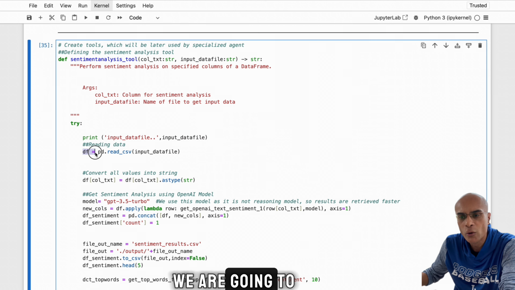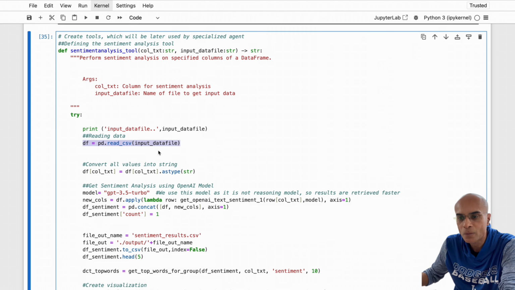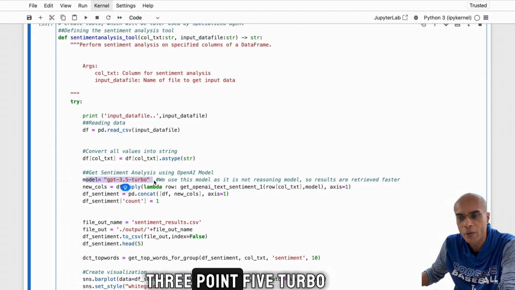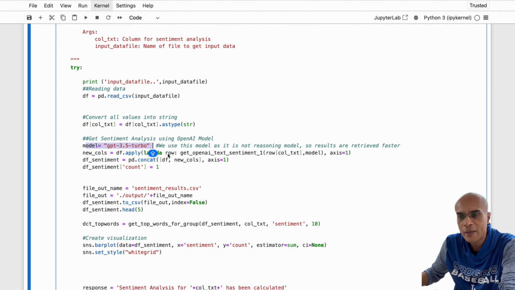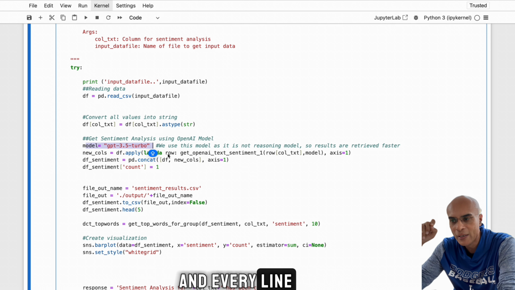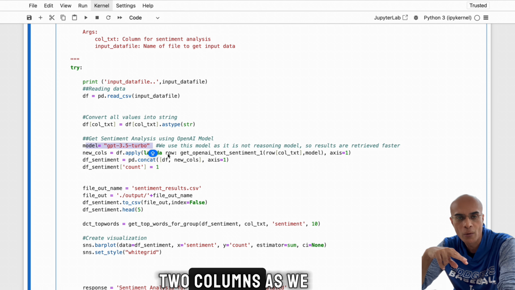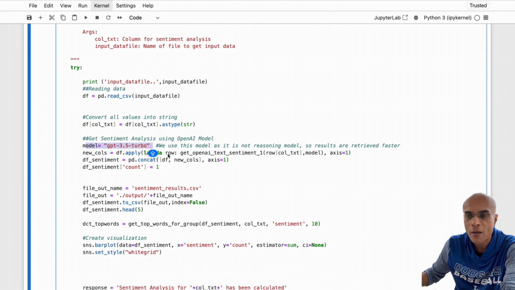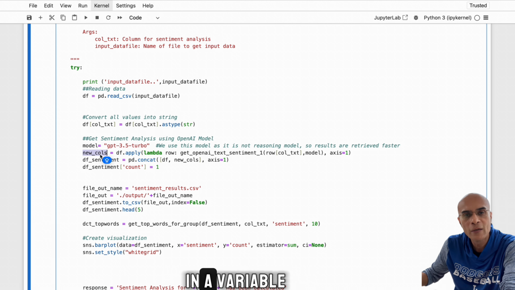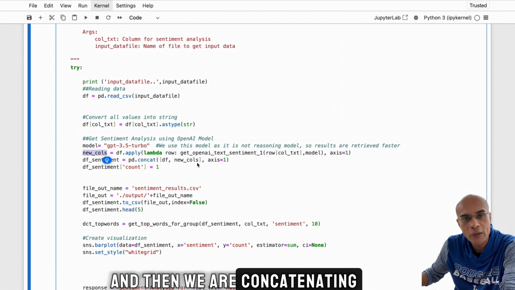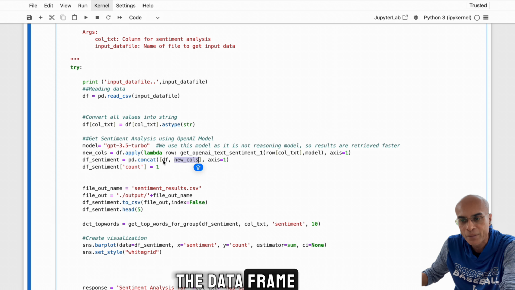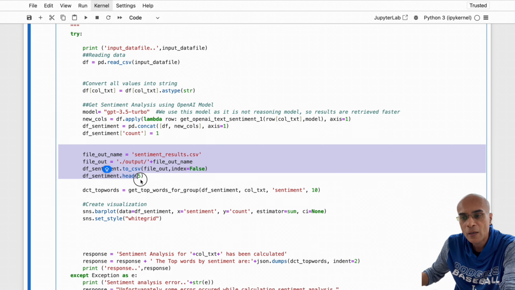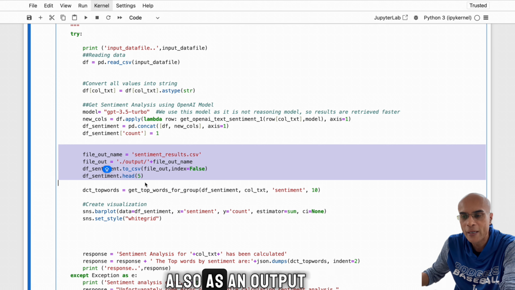So first of all, we are going to create a data frame by reading the data. We are then going to use the lambda function, and here we are using the model GPT 3.5 Turbo. And the lambda function is going to calculate the sentiment for each and every line, and it is going to return back two columns as we have seen earlier. It is going to return back the sentiment as well as the probability of the sentiment. And these two new columns we are putting in a variable called new columns. And then we are concatenating these new columns into the data frame and creating another data frame, df_sentiment. We can save this df_sentiment also as an output file.